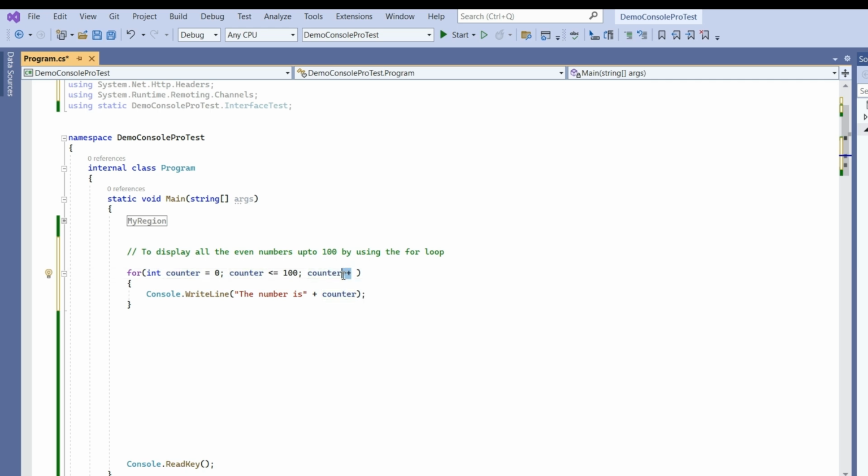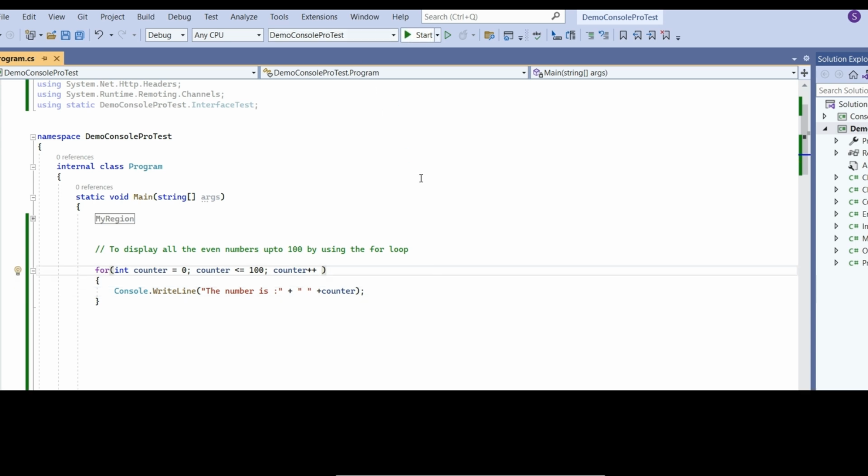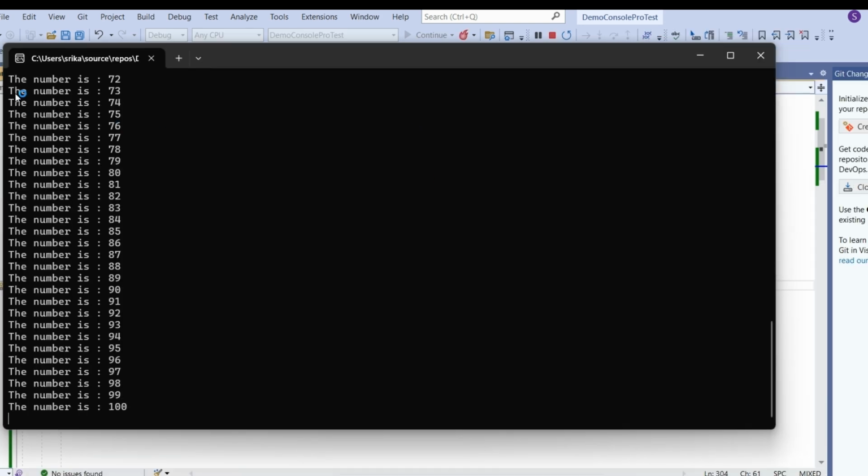Right. Now, let's run it and see how it works. Let me put a space here just to look better. This is the string concatenation method we are using here to show the values. You can see the numbers are showing from 0 to 100: 3, 4, 5, 6, 7, 8, 9, 10, and up to 100. Got my point?